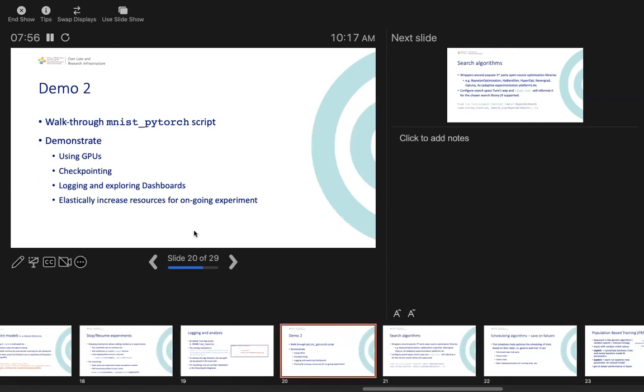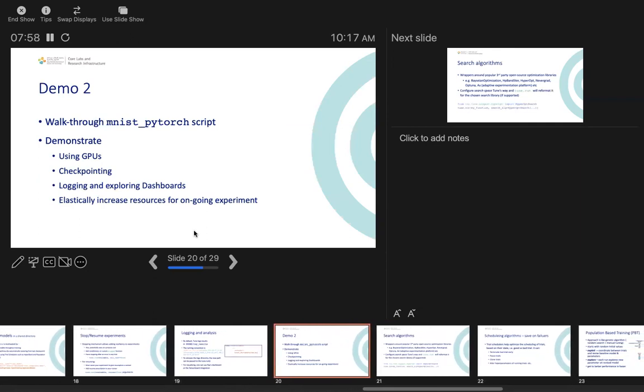As a second demo, we'll run through the MNIST PyTorch script. This time we'll be using GPUs. We'll be implementing checkpointing and logging and exploring the dashboard, which you have seen already, and elasticity in increasing the resources for an ongoing experiment. I think I demonstrated the last bullet a little bit, but let's try to do it in this demo as well.